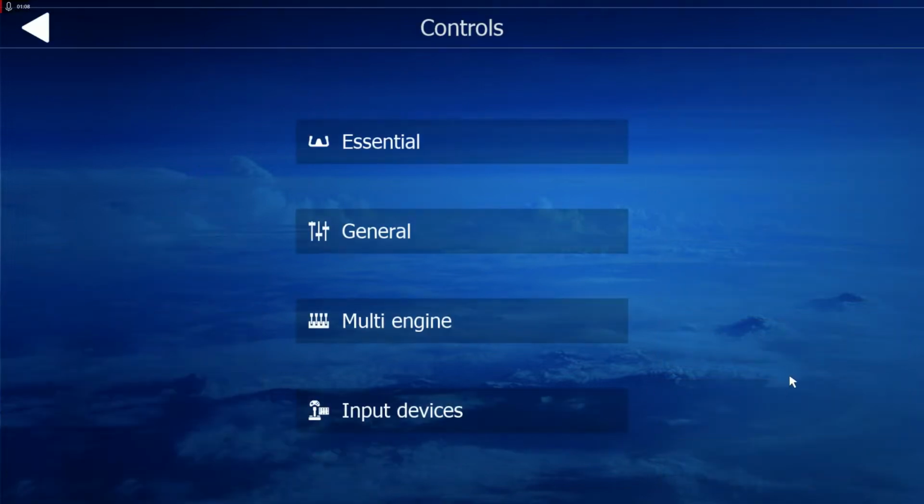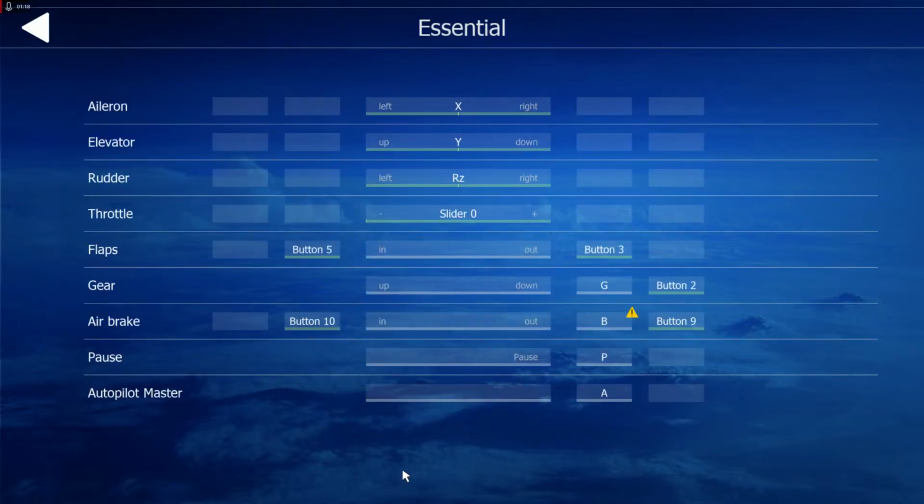Here you can set up the controls for the flight simulator. We have the essential controls. It is just the standard controls here, and you can set the aileron, the elevator, the rudder, the throttle, flaps, gear, air brake, pause, and autopilot master.